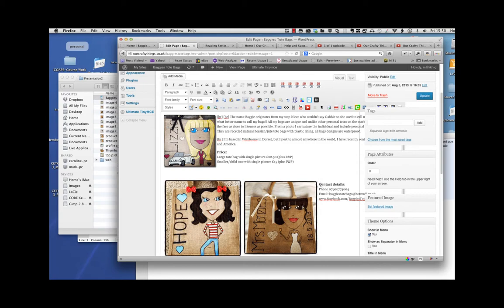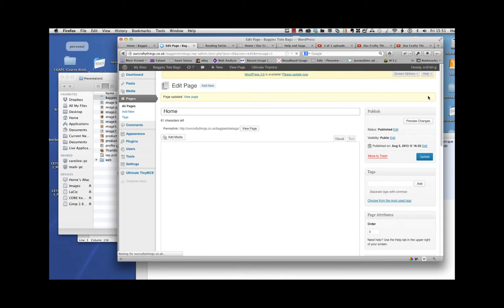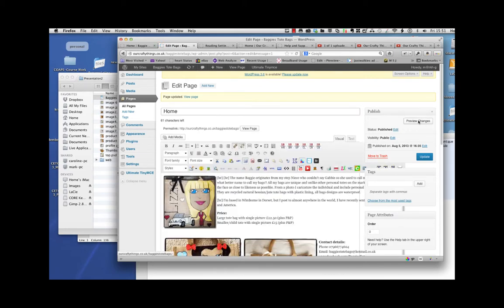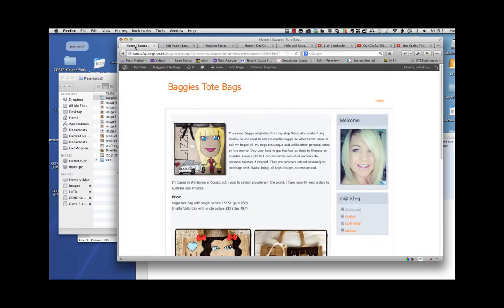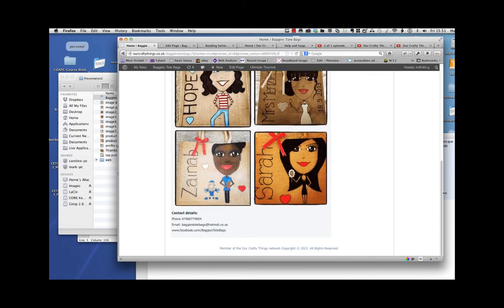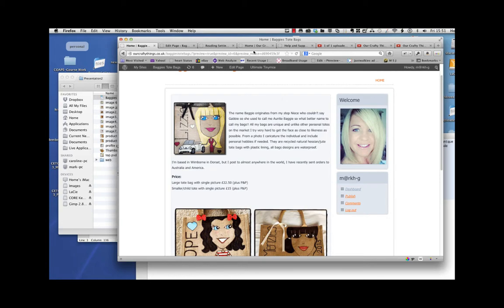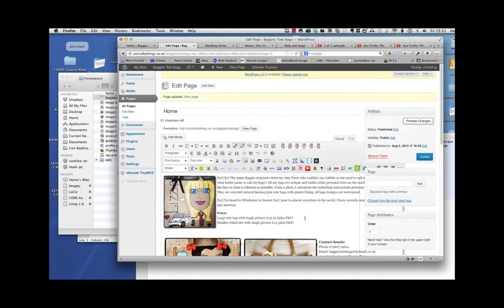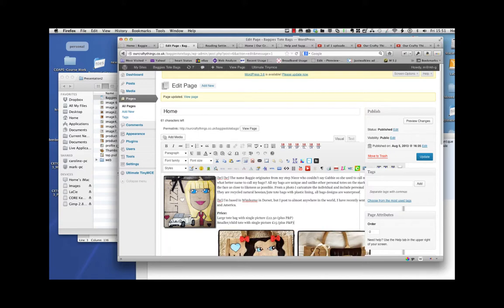Don't worry about this. We put it in the right place. You can see that the image is transparent. That's what we wanted. So let's just update. Preview changes. And there we've got it. There might be a little bit too much space in there, so we may have to go back and edit ever so slightly. Just try deleting.